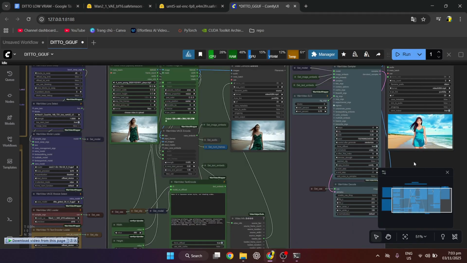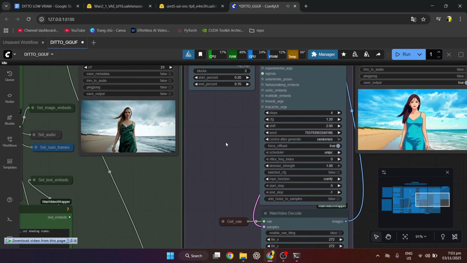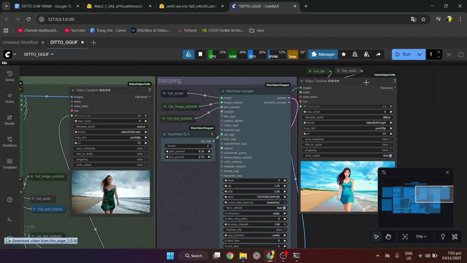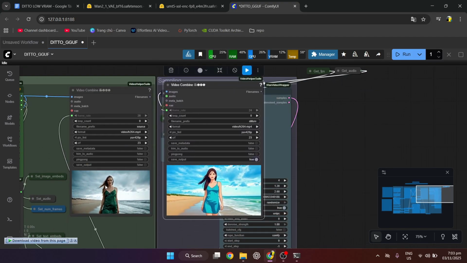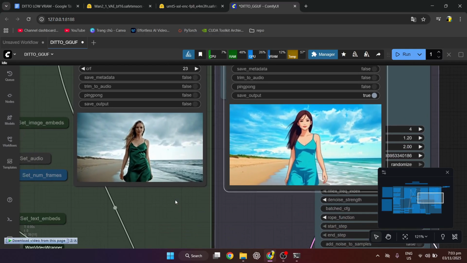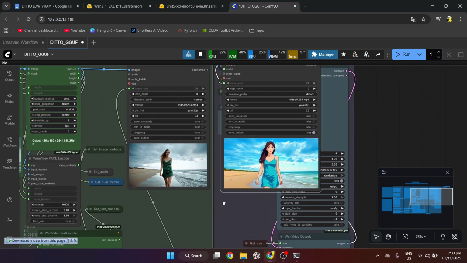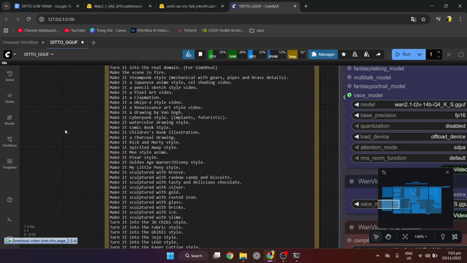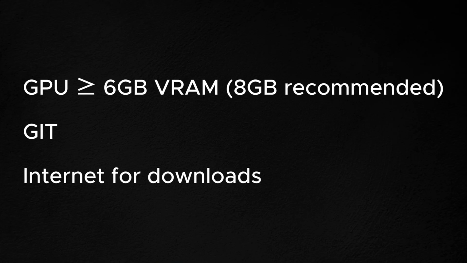What if you could edit entire videos just by describing what you want? In this video, we'll install Ditto GGUF, the first open-source model for instruction-based video editing, fully optimized for low VRAM GPUs.